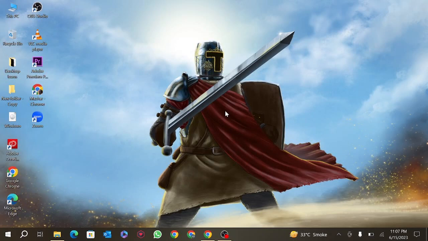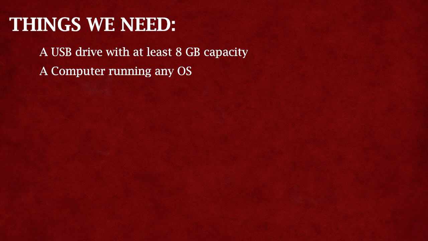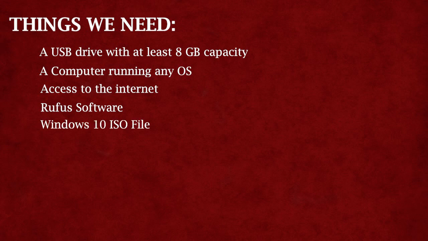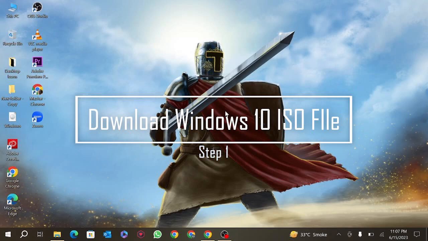In this video we will show you how to create a USB drive for installing Windows 10 using Rufus. To get started we will need a USB drive with at least 8 GB of storage capacity, a computer running any operating system, access to the internet, Rufus software, and of course a valid Windows 10 ISO file. The first step is to download the Windows 10 ISO file.